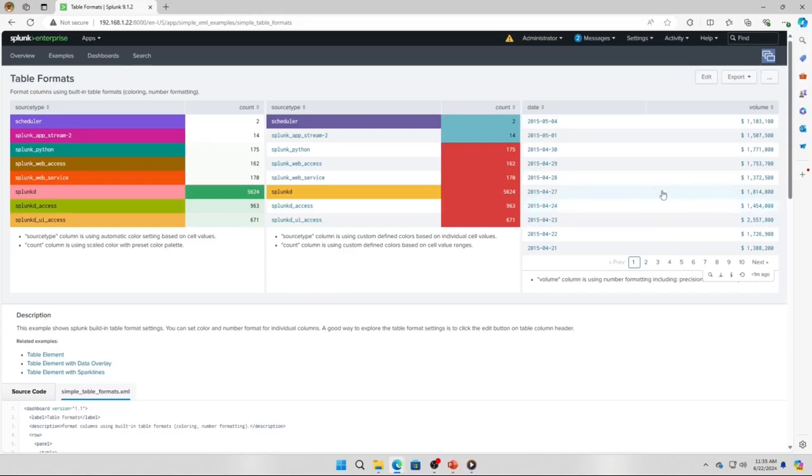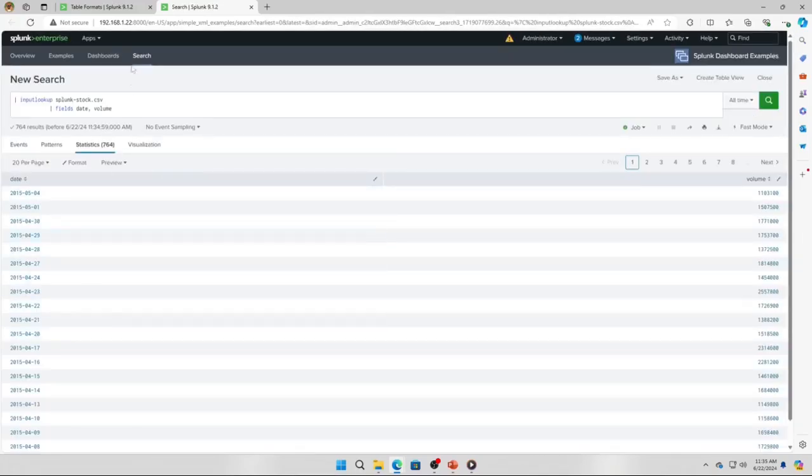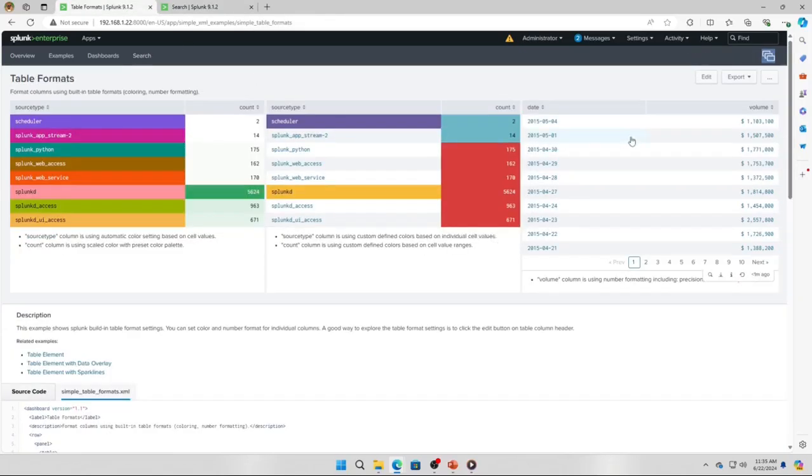Again, this one is a lookup file. I can see that, but if I hit open and search, they did a thing called Splunk stock. It just comes with it. And you'll notice all the values come back as numbers. When it's done, it's turned it into dollar signs with comma separation. It's kind of nice. Here we can see that format columns, it's doing a based off the source type, and then we got some color schemes here. We've got this one here that actually highlights certain fields. You can read it using custom defined colors based on individual cell value.